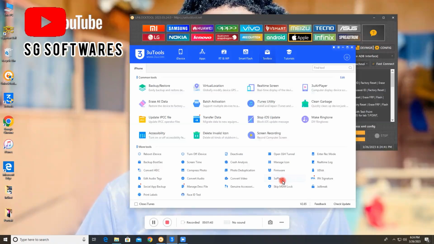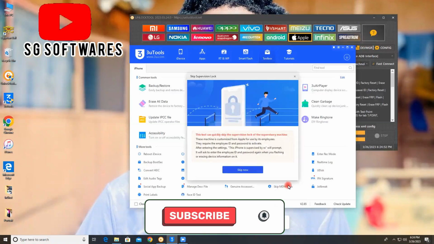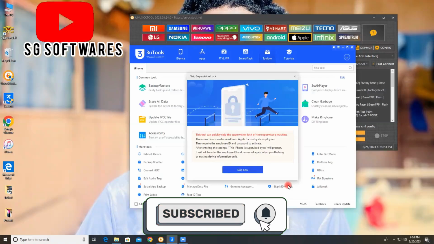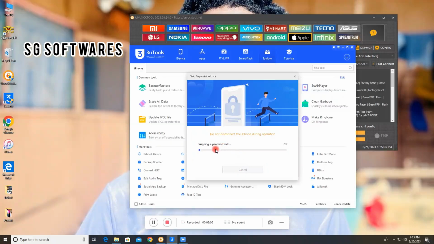It's pretty simple. Just download the tool, find the option, skip MDM lock as shown here, and just click on it, click continue or skip now. That's it. It can bypass all your iPads using version 9, 10, 11, 12 and 13. Yeah, as you can see, I've clicked on it, and here's the procedure. It's just simple. Here's the process. Just simple.